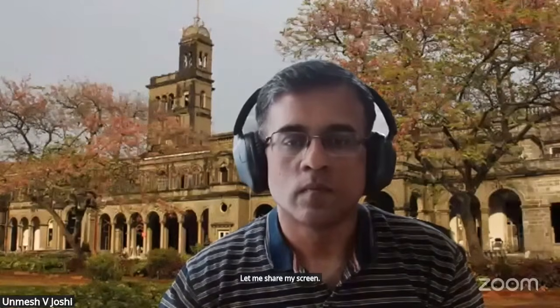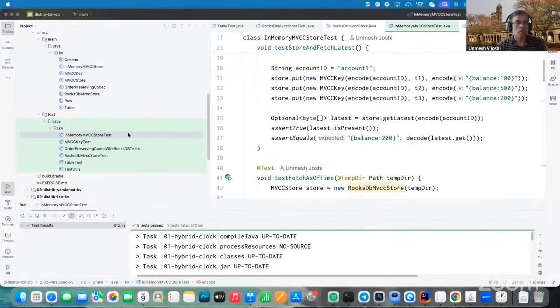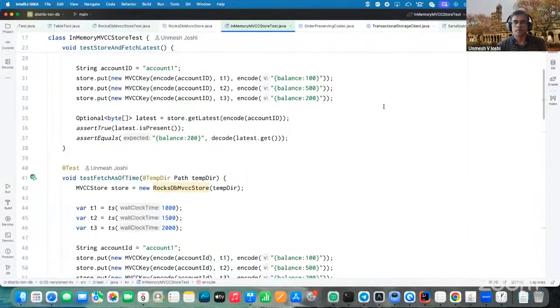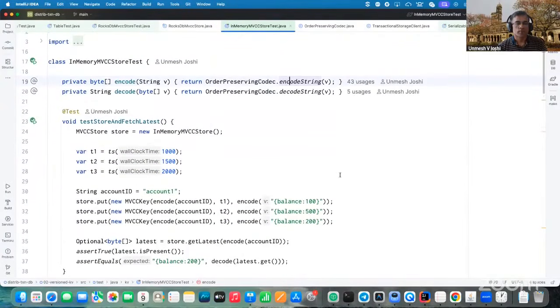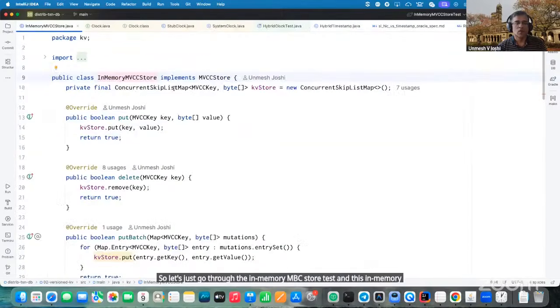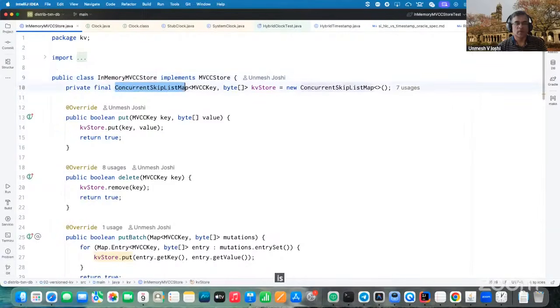So, let me share my screen. Let's just go through the in-memory MVCC store test. And this in-memory MVCC store is using ConcurrentSkipListMap, which is a JDK library implementation, and uses the MVCC key as the key and any value as a value.